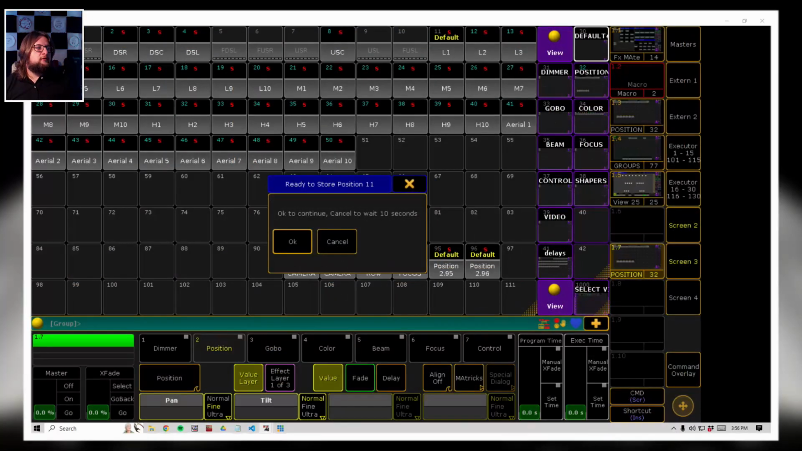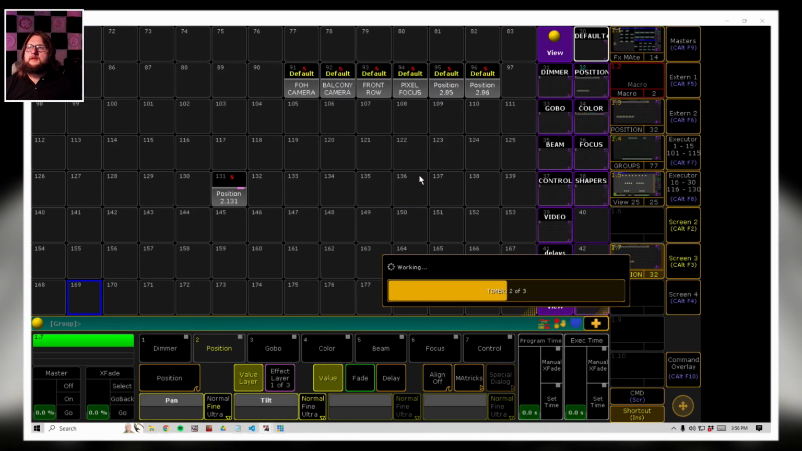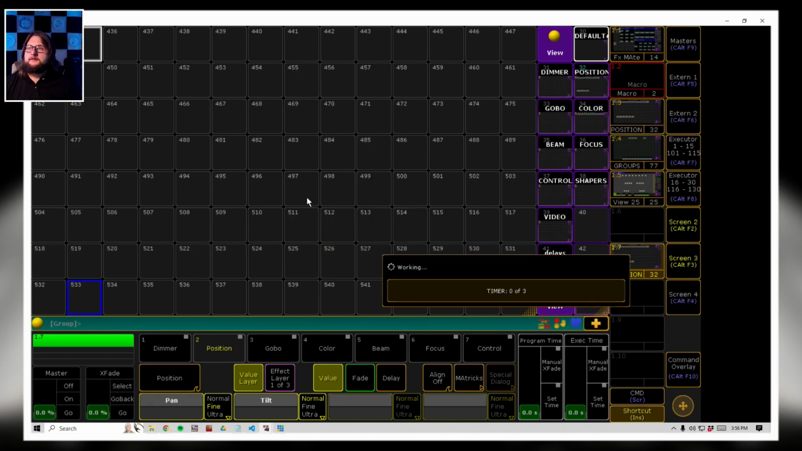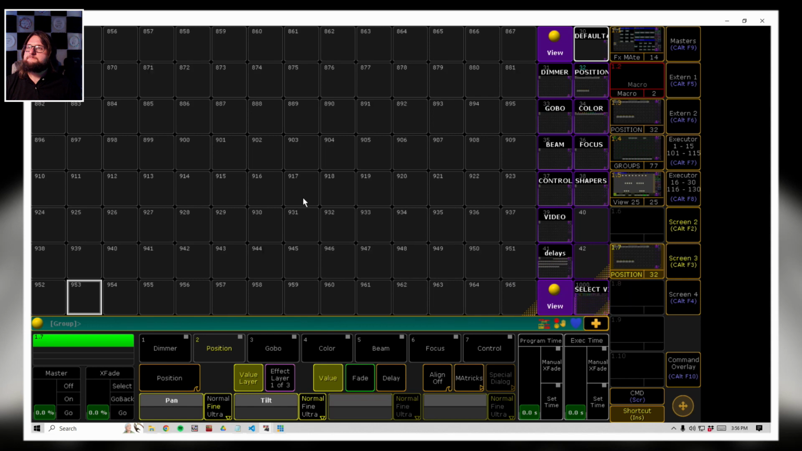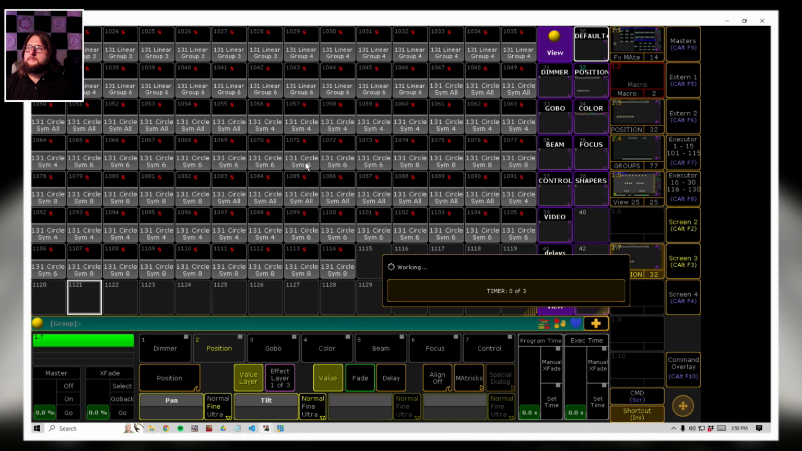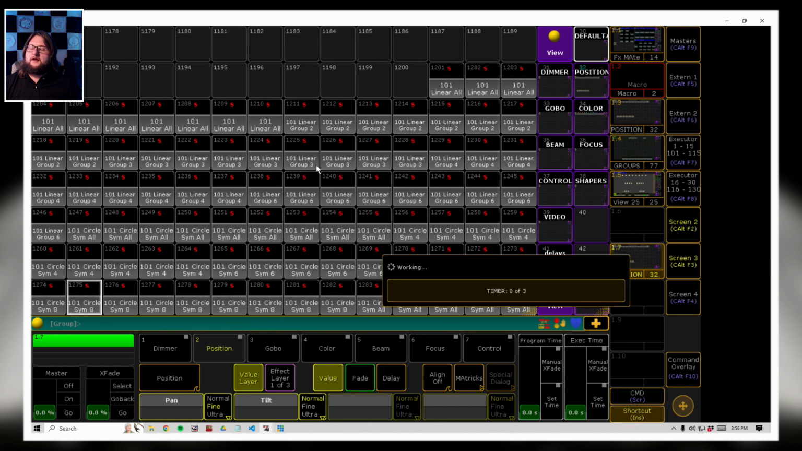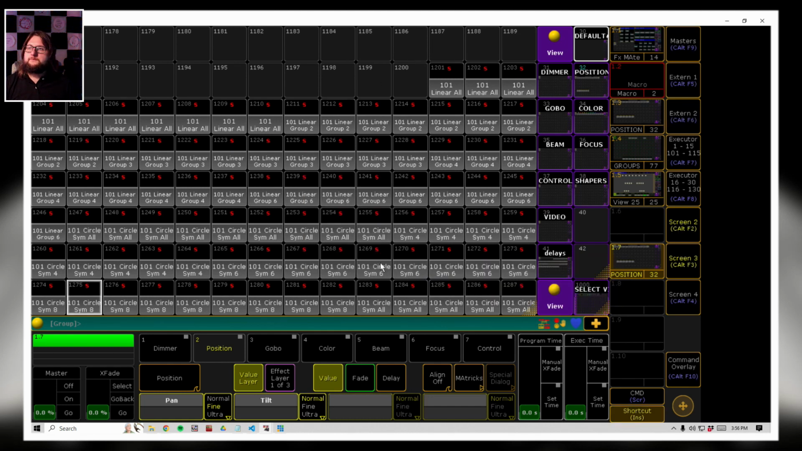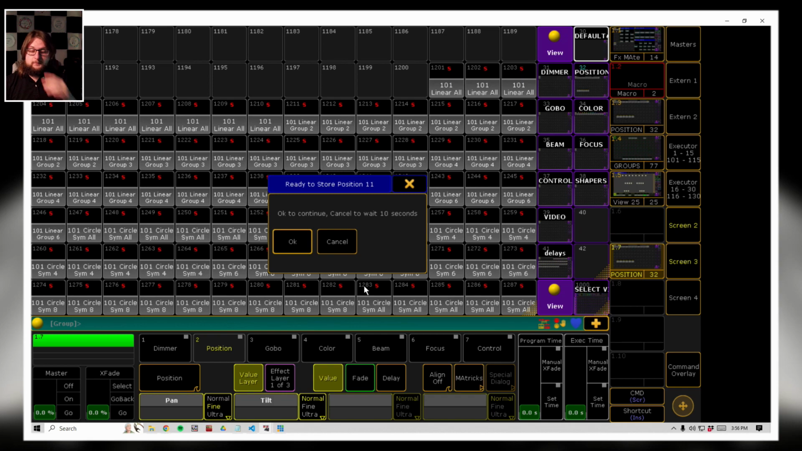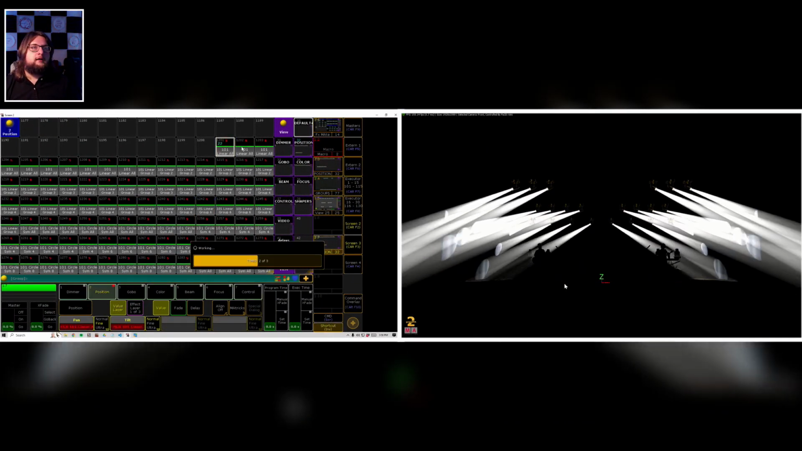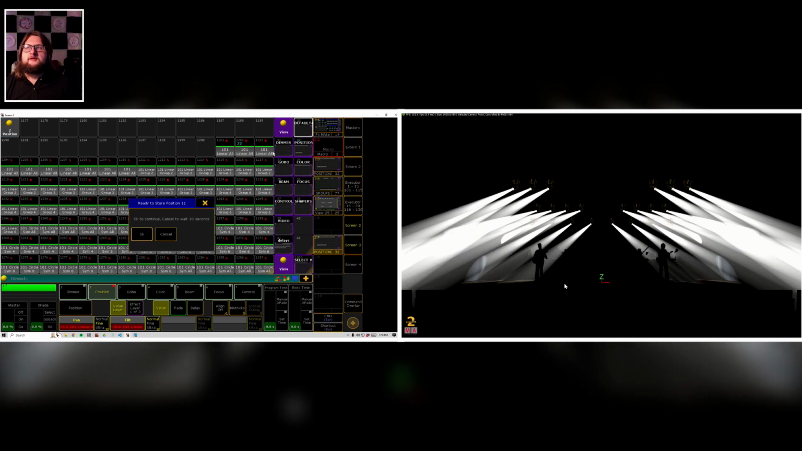So we're going to go into our preset pool and find the presets we want to start storing. Cancel. Cancel. Cancel. All right, I've got the position window open now. Let's go ahead and see what positions we like. So we're going to start with L1, which I always like to make my straight fan.